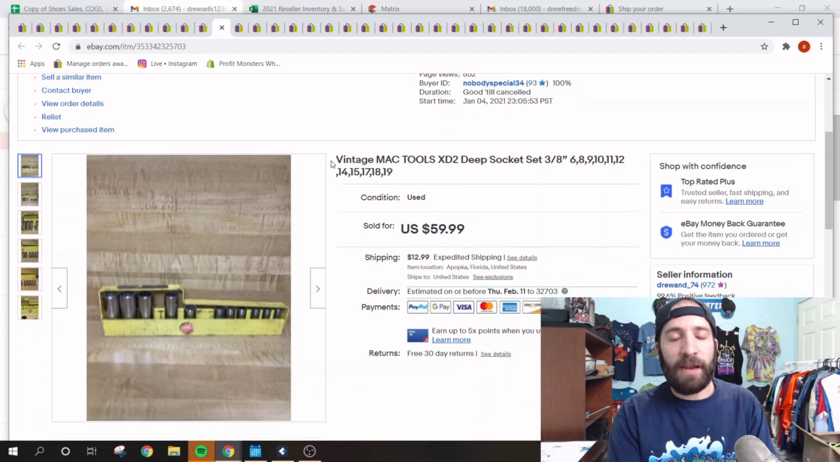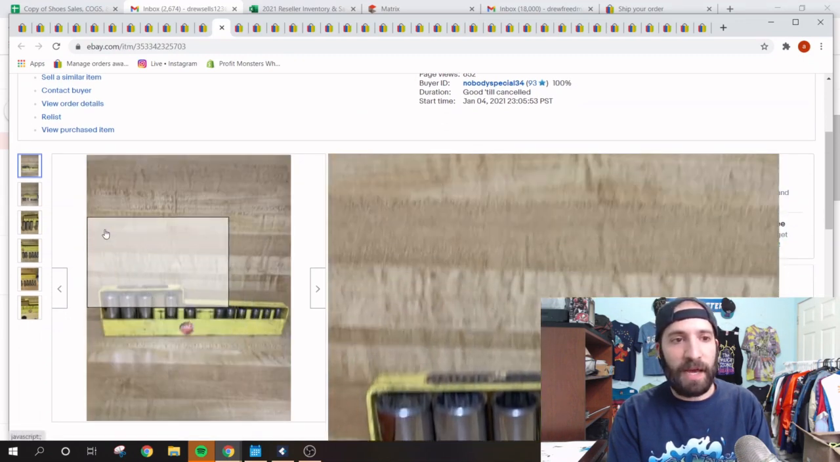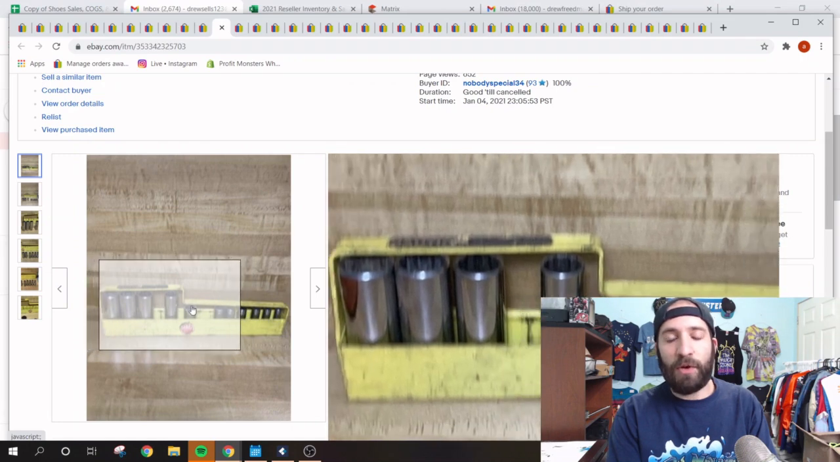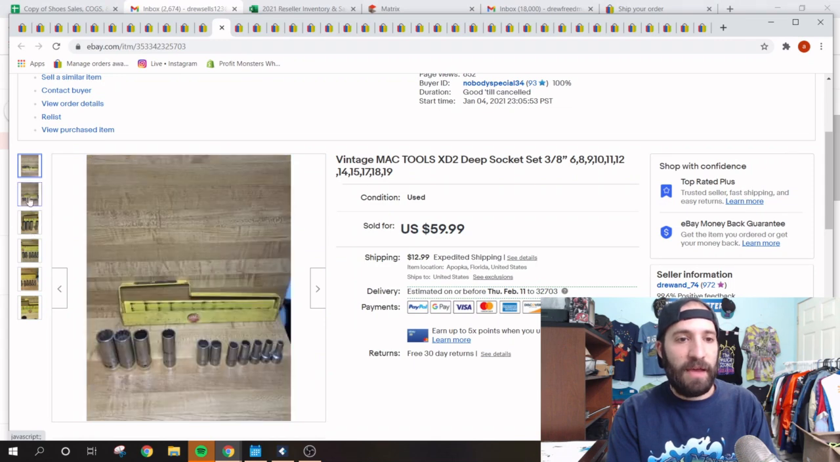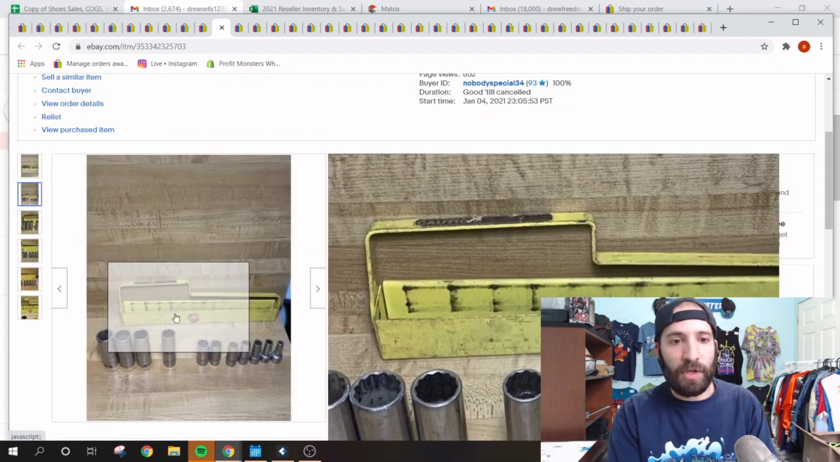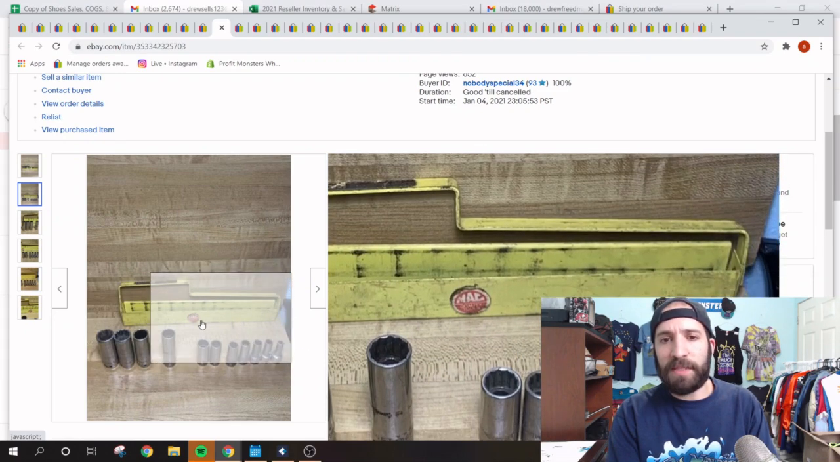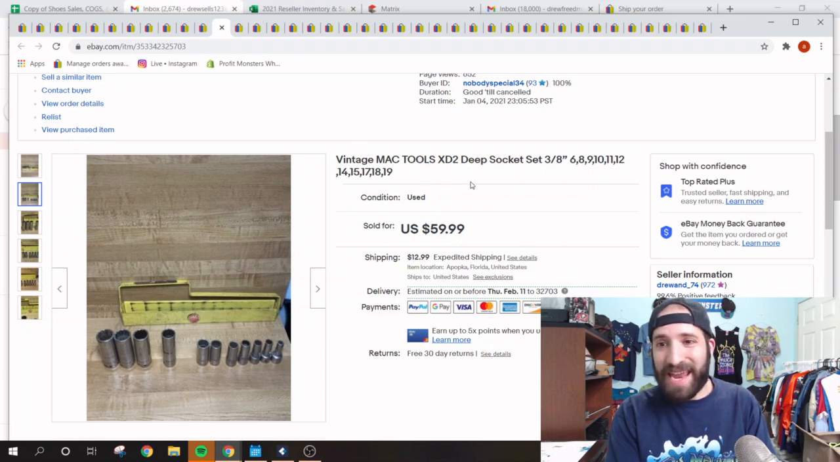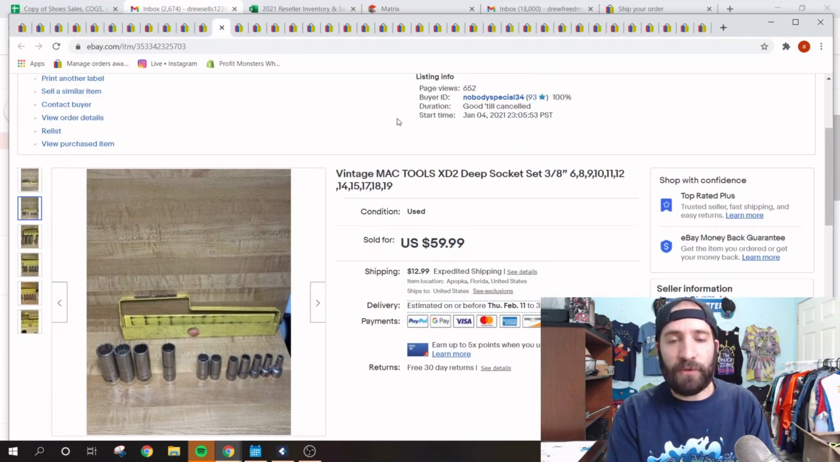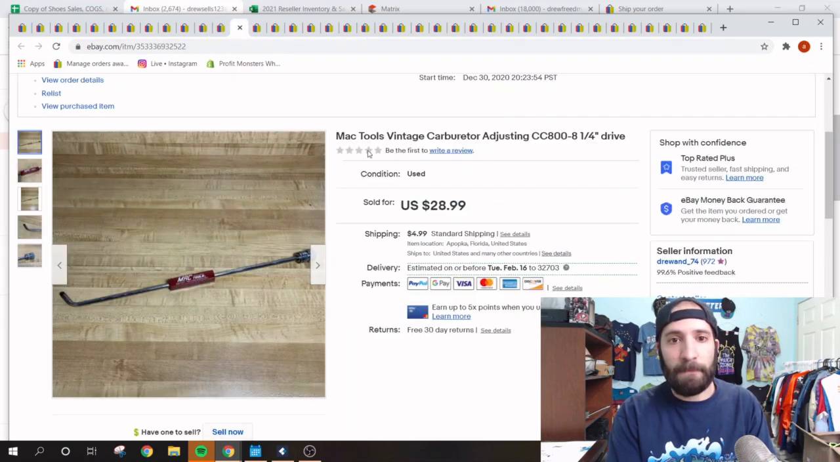Next up is another set of sockets with missing sockets. And actually, I didn't even notice this, but my main picture was blurry. I still ended up selling this, but you can see I laid them out here. This is probably the best picture to go off of. You can see that they're missing, but this is a Mac Tools socket set with the original carrier from, I believe, the 80s. You can see the socket sizes right here, 6, 8, 9, 10, 11, 12, missing the 13, missing the 16, missing the 7, and I put all that in the description. It still sold for $59.99 plus $12.99 shipping.